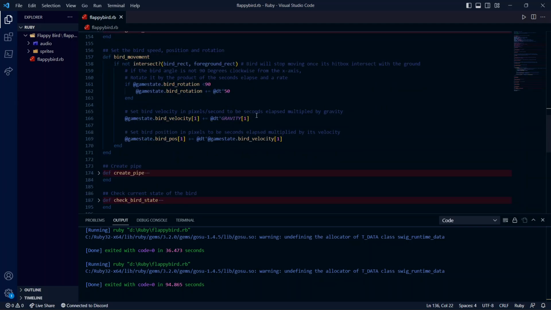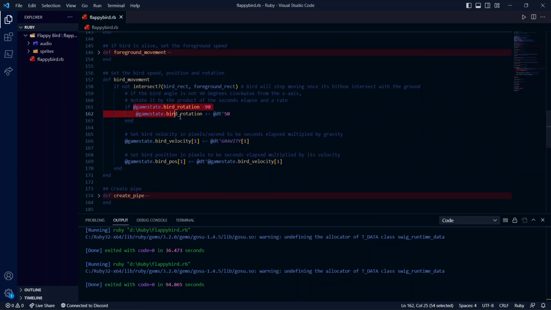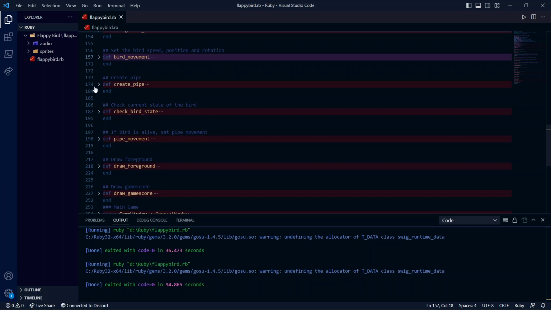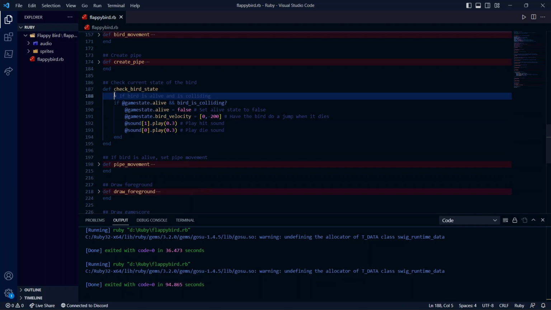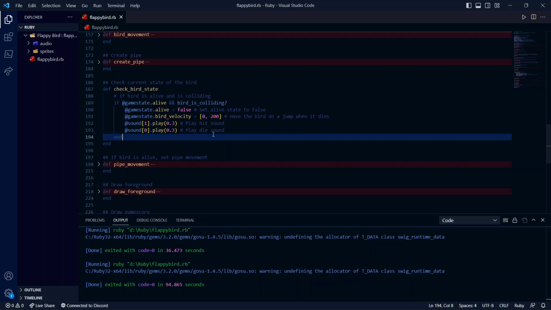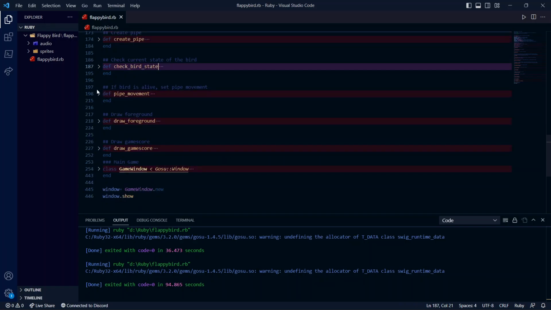For bird movement, we have the bird velocity, which is set by the gravity over time, and then the bird position is set by the velocity over time. We also have bird rotation. The bird rotates by this rate clockwise over time. Now, this creates a pipe. This checks whether the bird is alive or not, and it plays sounds when the bird hits anything, and plays a sound when it dies.